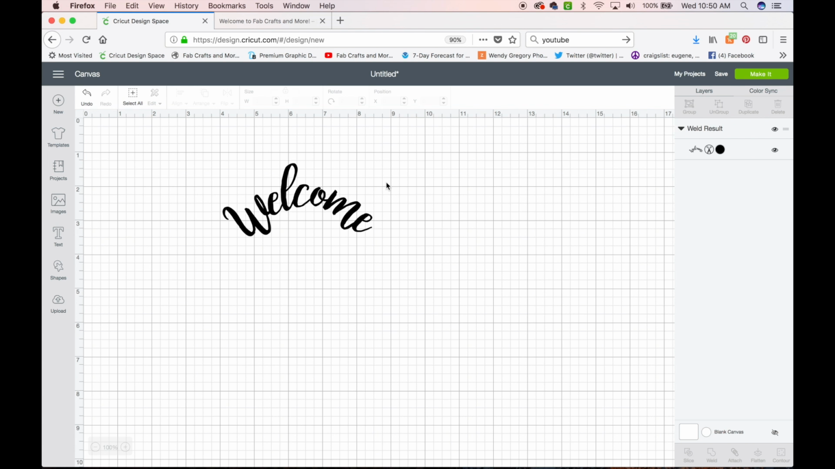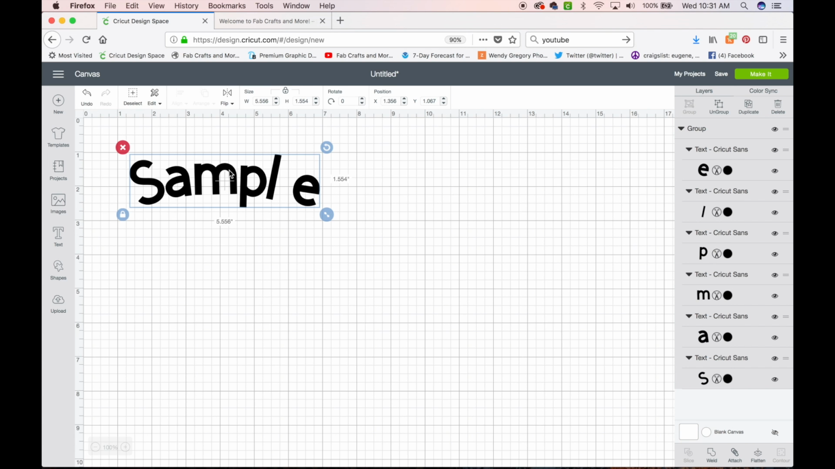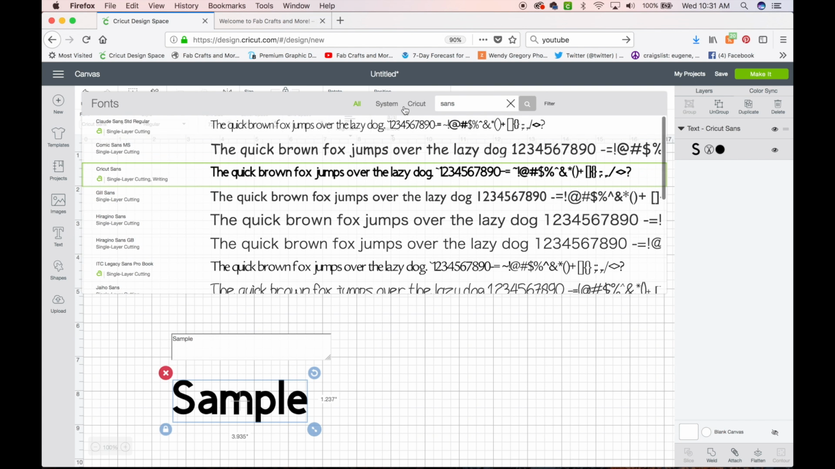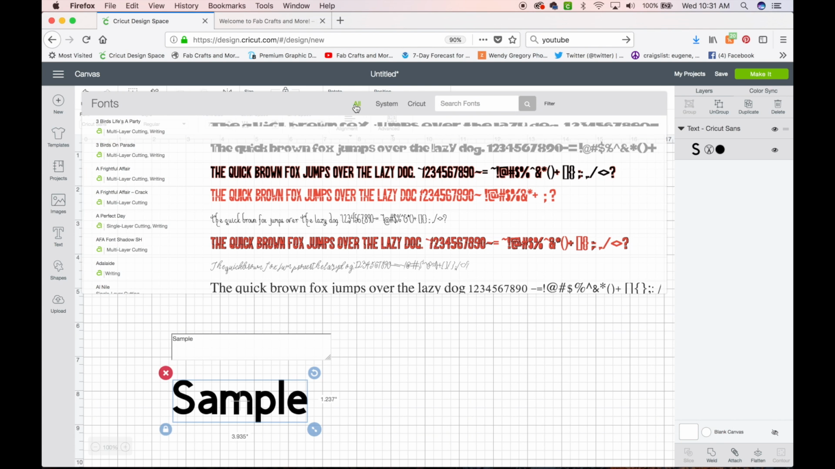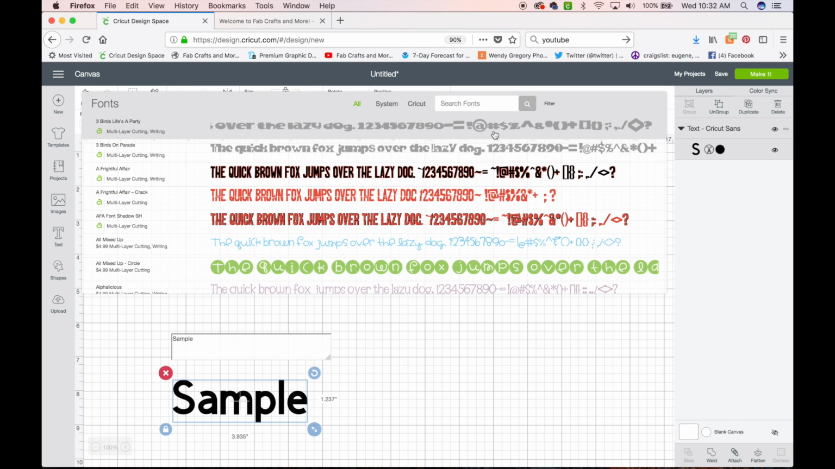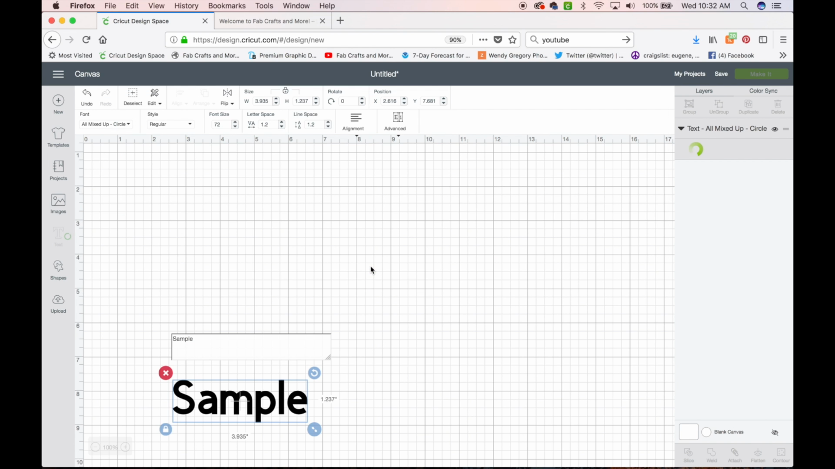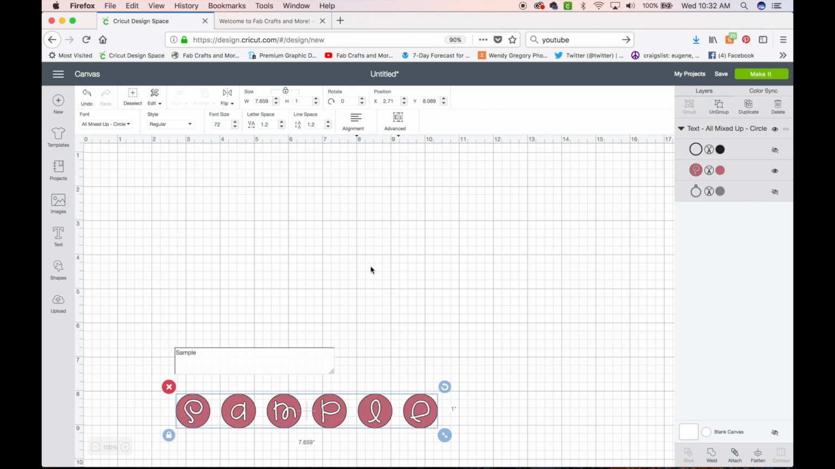So there's that. All right, so now I'm going to show you something that I think is kind of cool. I'm going to go ahead and type in "sample" again. I suppose I could pick a more interesting word and spell it correctly. All right, and I'm going to go up here and filter for multi-layered text. So first let's choose the "all mixed up." It's these circles, and they're kind of fun.